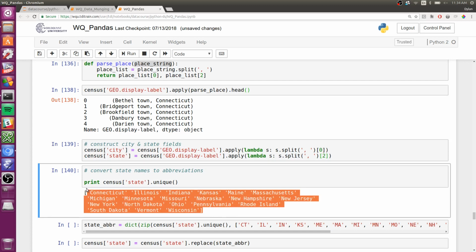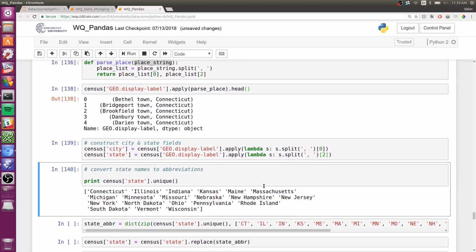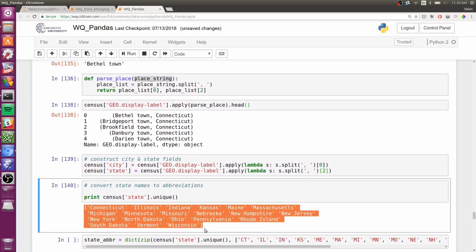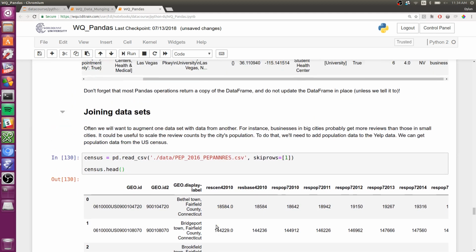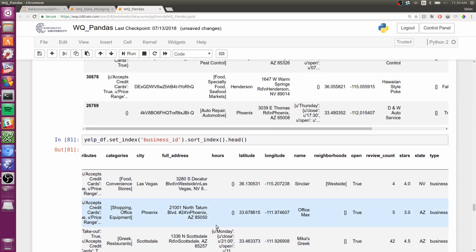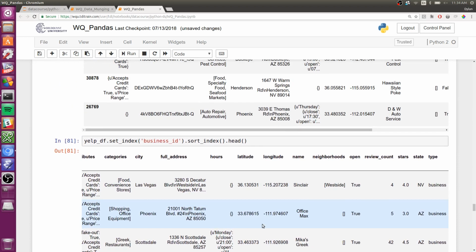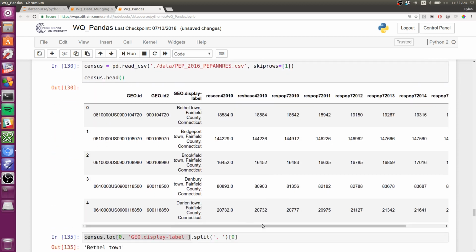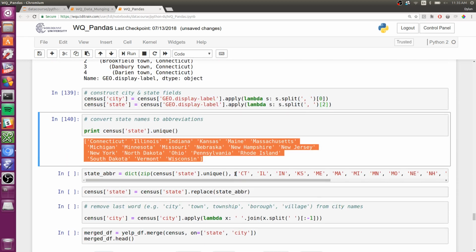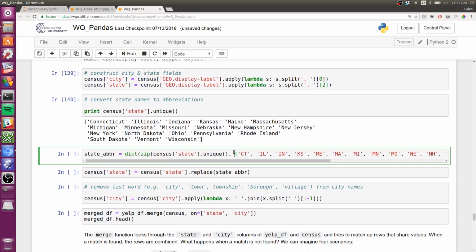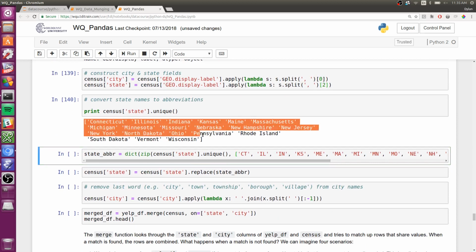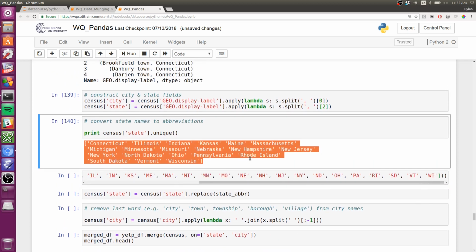We can see this is not a complete census data set. These are only some of the states in the United States. And another problem is here we have state names, but in the Yelp data set, we have state abbreviations. So I'm going to construct a dictionary with these state names and their abbreviations.